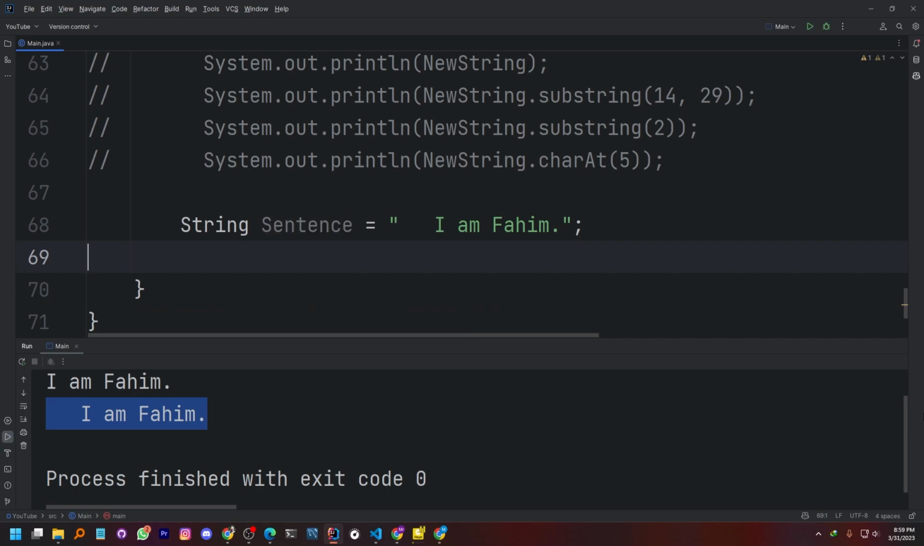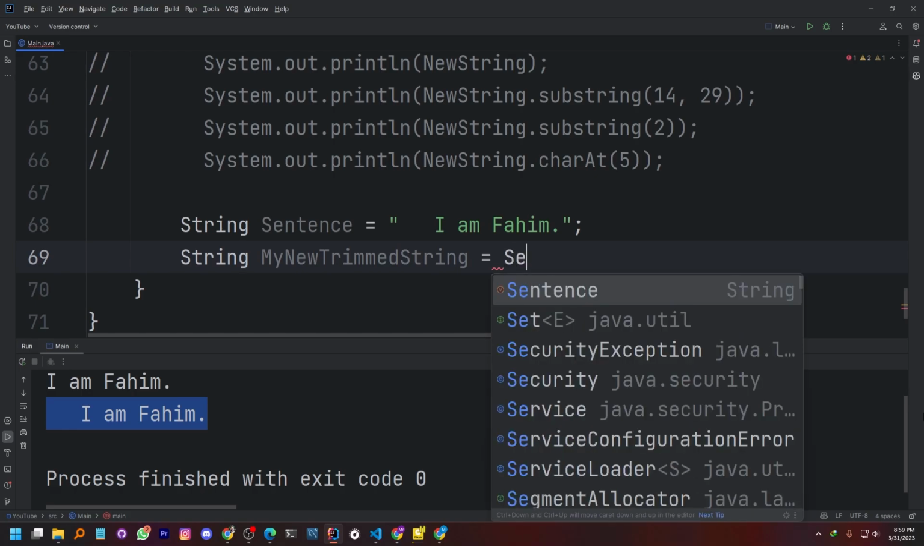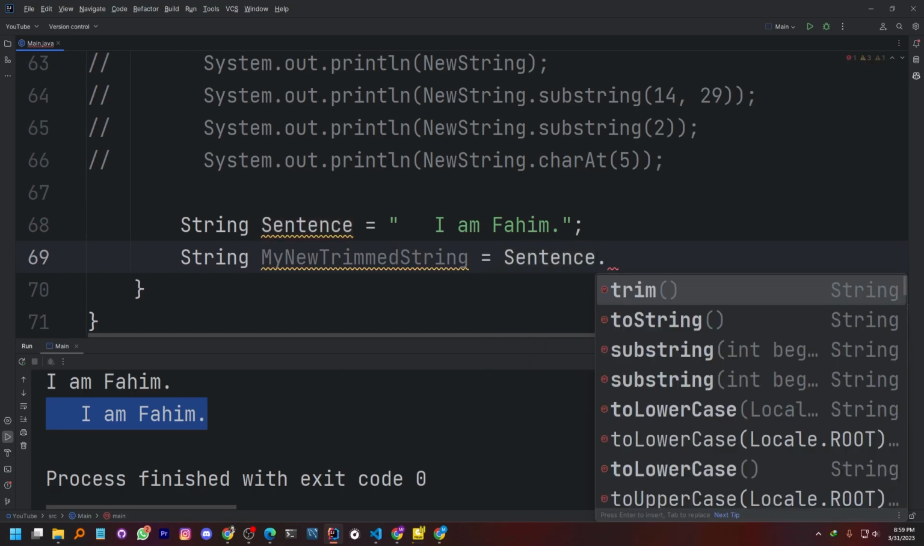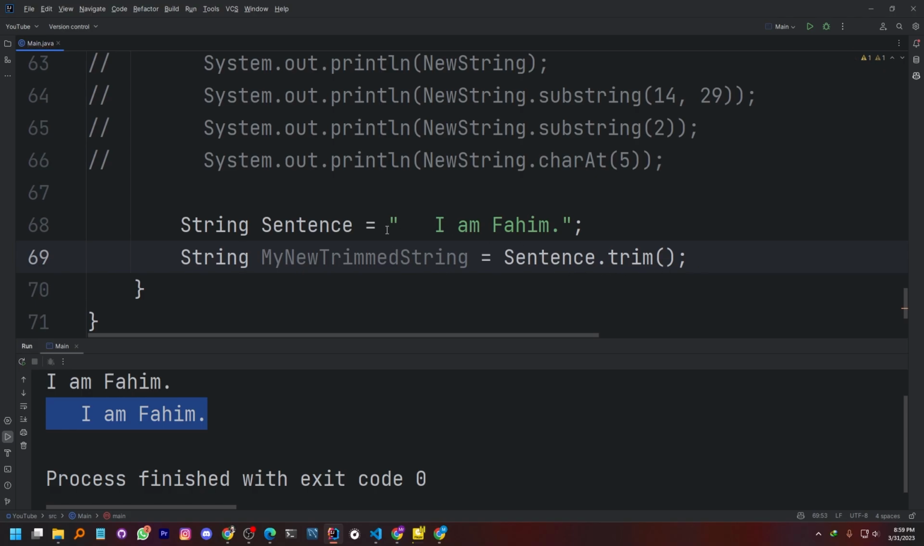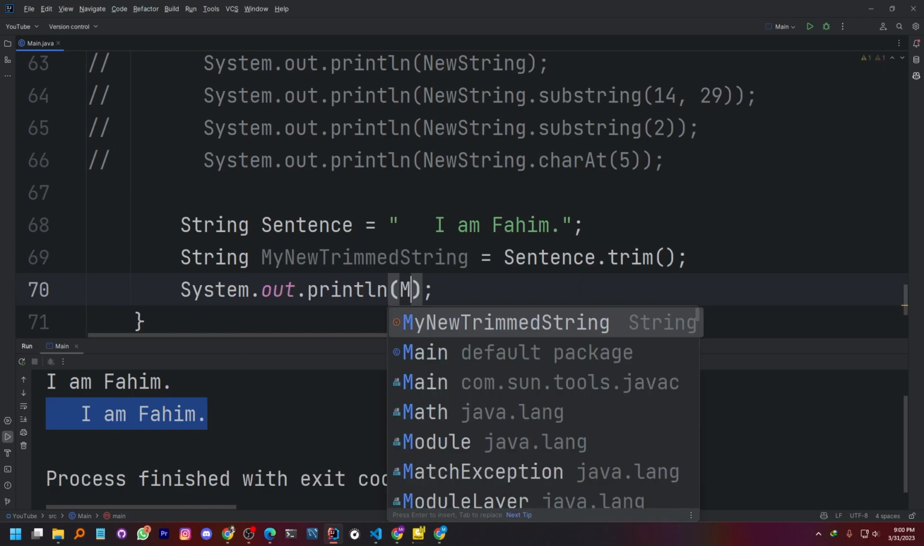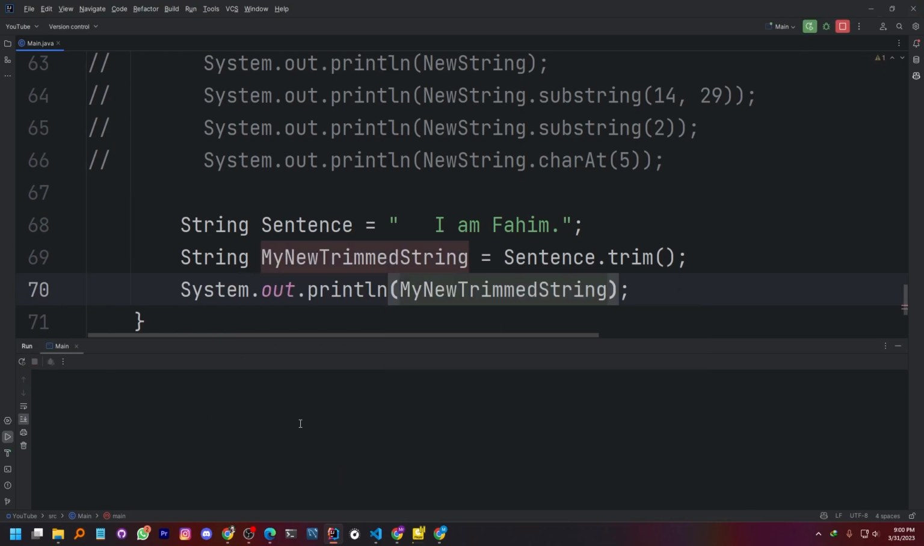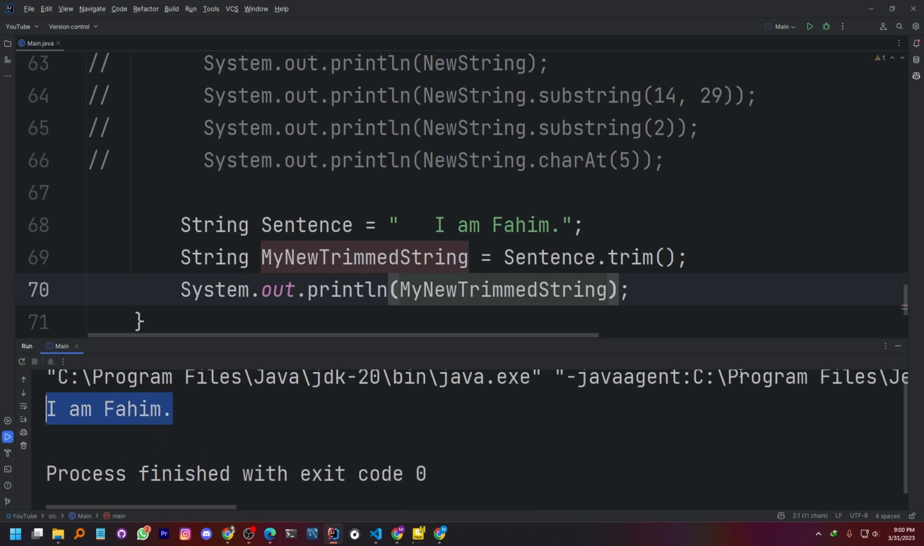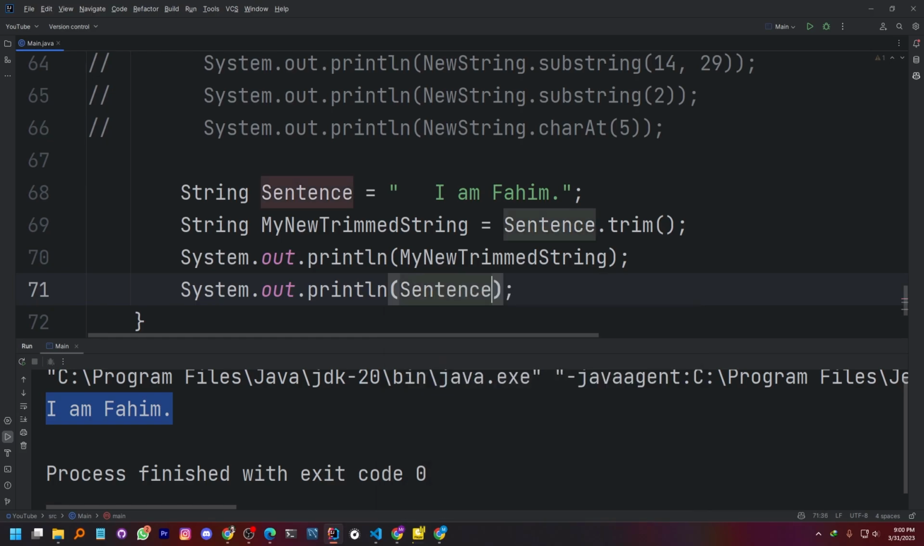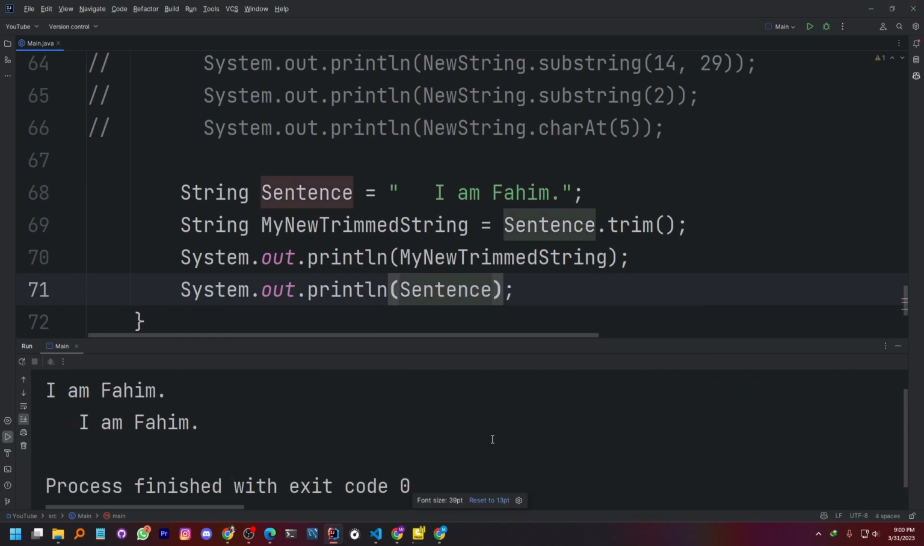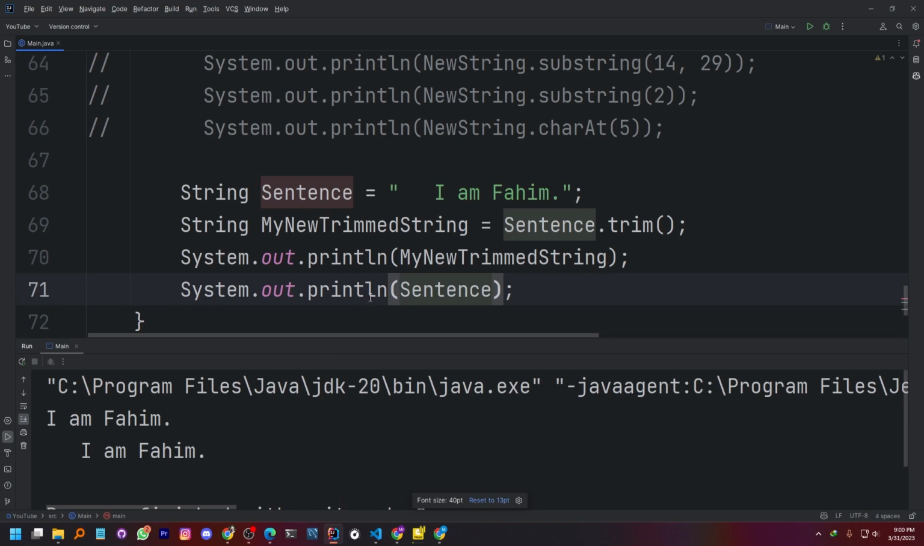I can simply use another string variable. Let's say my new print string equals, and here I call the variable name and trim. It would trim the sentence variable's data. That means it would trim the I am Fahim and remove the extra spacing, and store that value in this new variable. If I print that, you see I have successfully stored the updated value in a new variable, but my previous variable's data hasn't been changed.